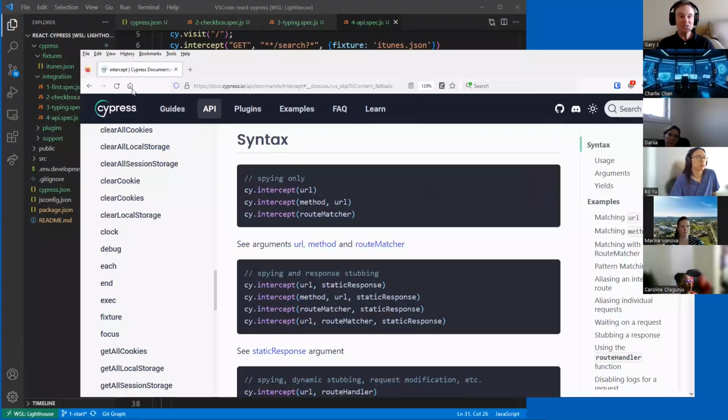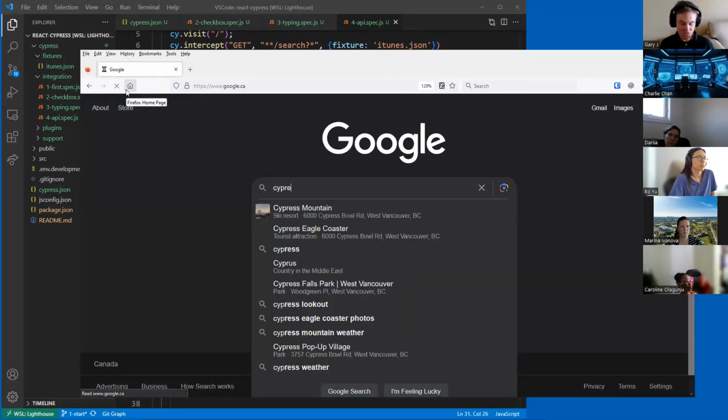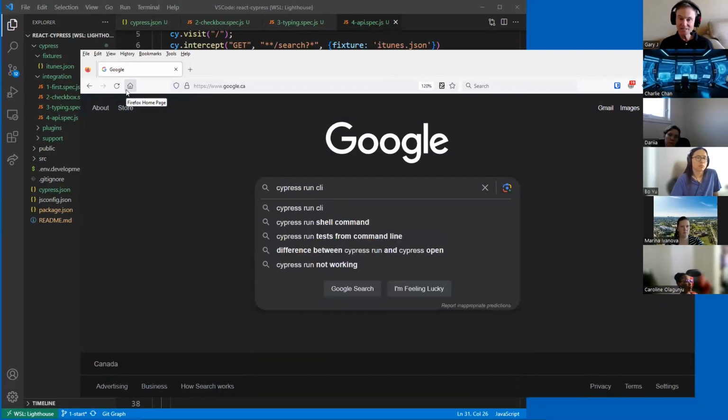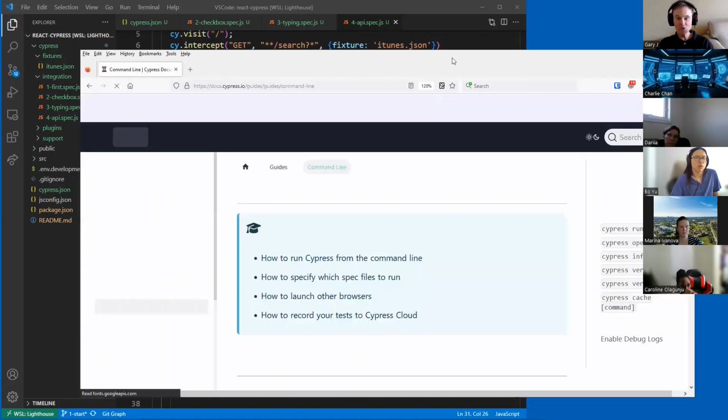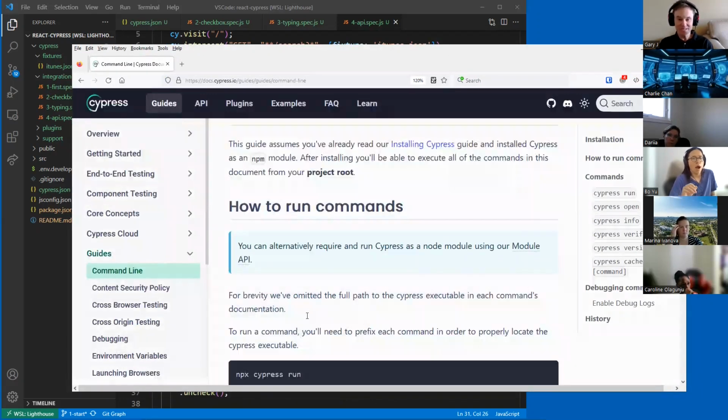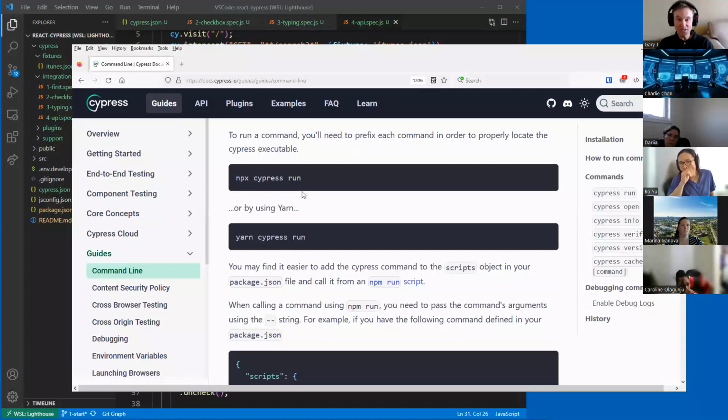Let's look for Cypress run CLI, or non-interactive command line. What do we do? Remember, Google is our friend. We check for everything in Google. Cypress.run. Okay, interesting.